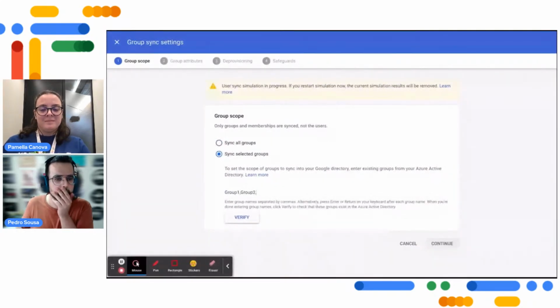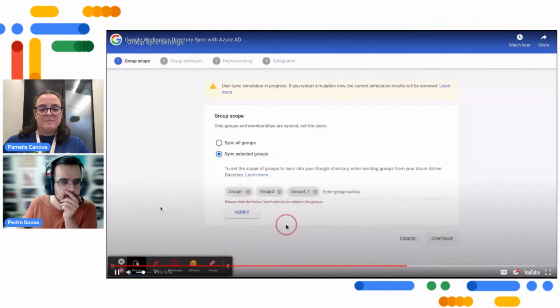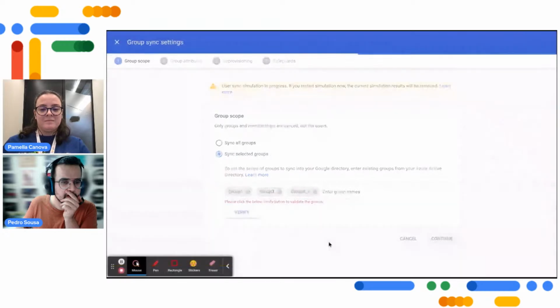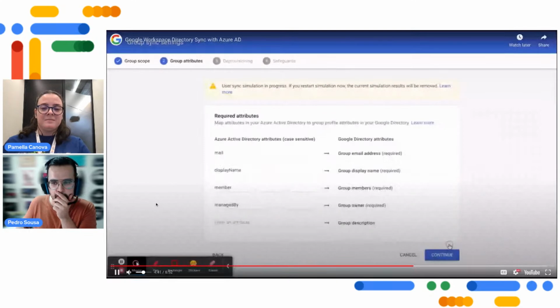If the group names are manually entered, you need to verify to continue. You can add up to 400 unique group names or 16,000 characters in total combined for all group names, whichever limit hits first. In the next page, you can map the attributes from your Azure Active Directory group details to the Google Directory. The default ones are already populated for your convenience.